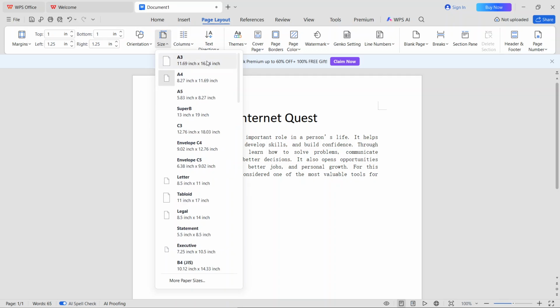You'll typically see common options such as A3, A4, A5, letter, and legal. Take a moment to browse through the list and select the one that matches your needs. For example, A4 is commonly used for general documents in many countries, while letter is a standard choice in others. Choosing the correct size can help your document display properly and print without unexpected formatting issues.